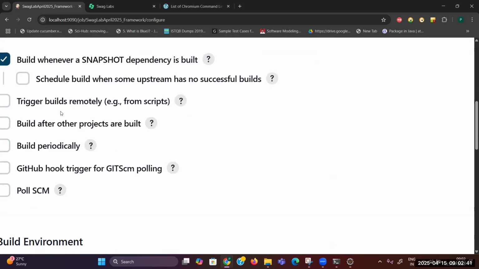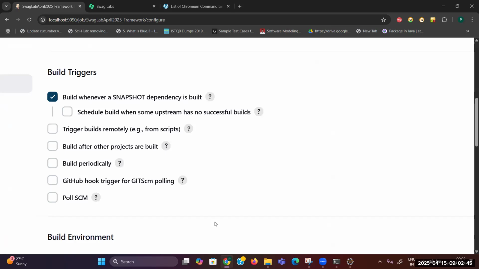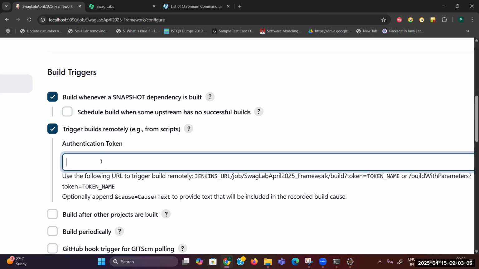When can we do a remote trigger? Suppose you are running your project on a different Jenkins server, which is not available on your local machine. In that case, please have a look. If you select this option, they're asking you for an authentication token, because whenever you are working with a server, you need a certain token. Without permission, you can't run your project on that server. Assume that we have a token available from the server. I'm writing 12345 at this moment, a simple token number.